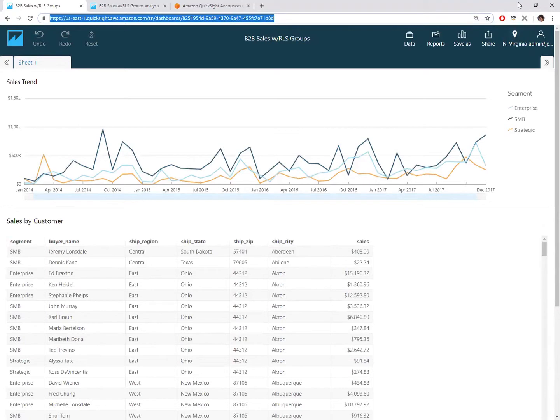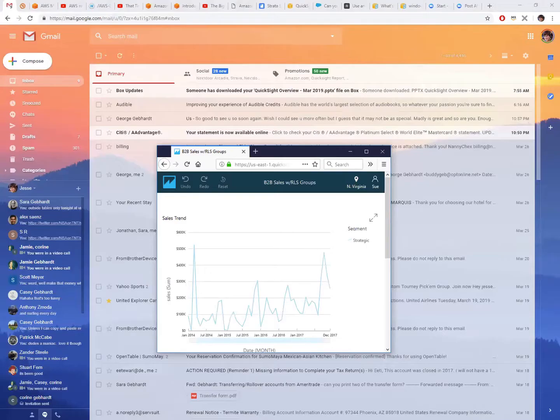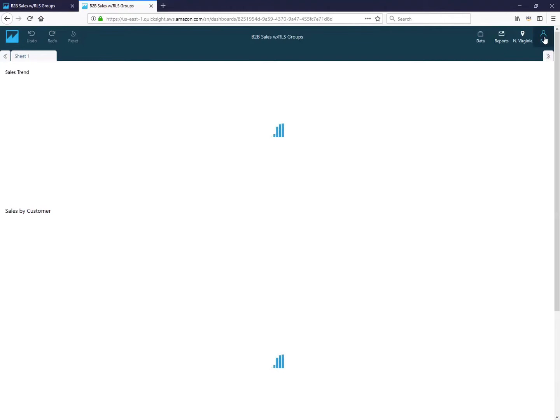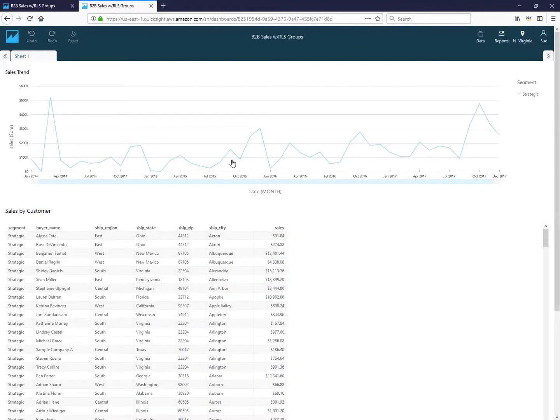And just to confirm, this is the exact same dashboard. So if I copy this URL from this browser and then open it in Firefox, just to confirm it's the exact same dashboard, but I'm just logged in as a different user, and that's why I see the different data here. So when I configure this to be delivered as an email, Sue is only going to see this slice of data when she gets the email. So that's really the concept here.